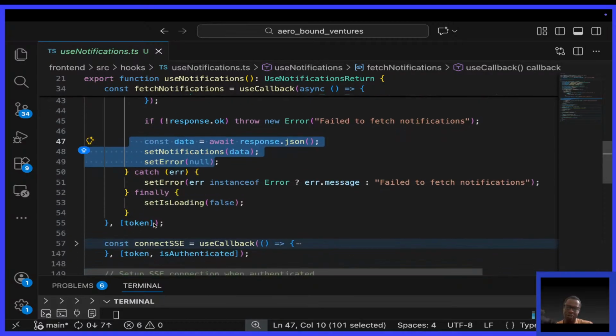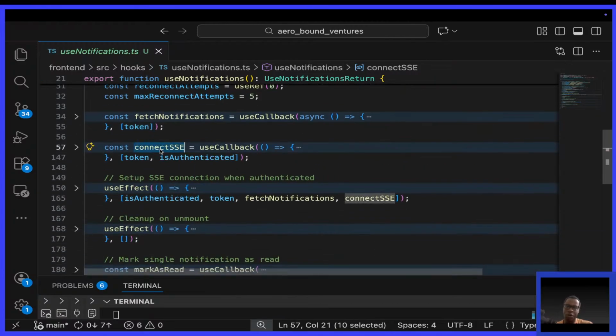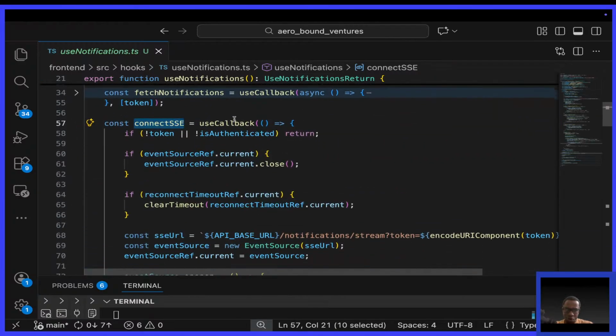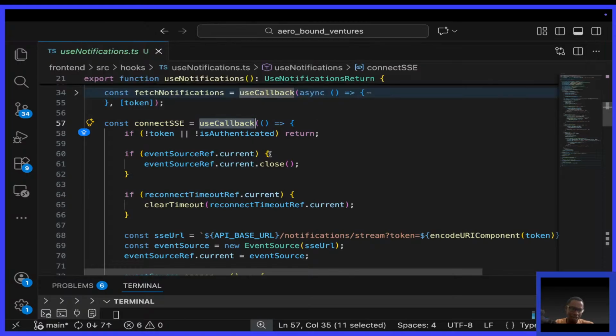Then of course the dependency is token, in case the token changes. Then we have connect, this is for connecting. Also, it uses useCallback for the same purpose I've explained why we need callback. I've said we're using callback because useCallback returns a memoized version of this function, and it will only change if the inputs have changed.